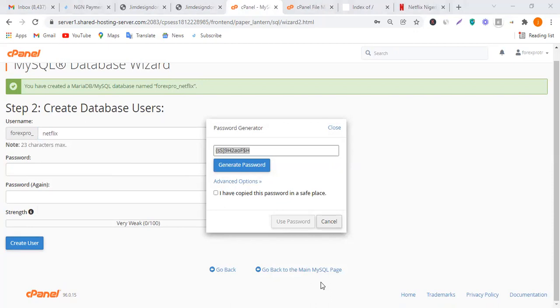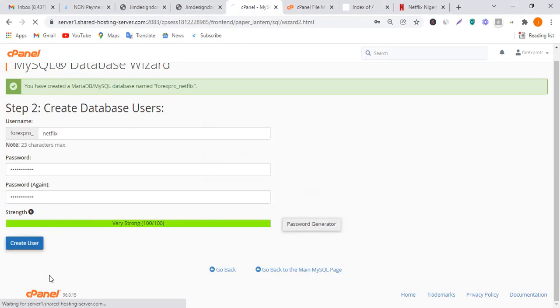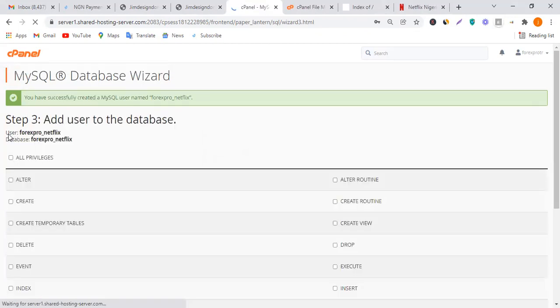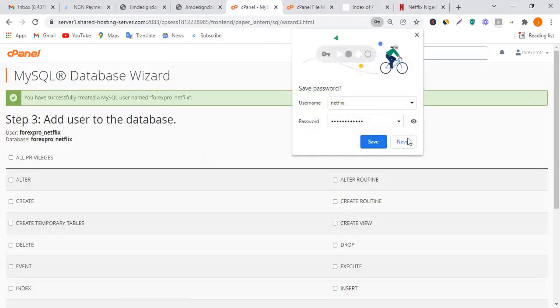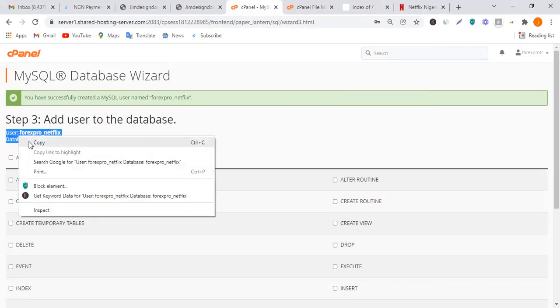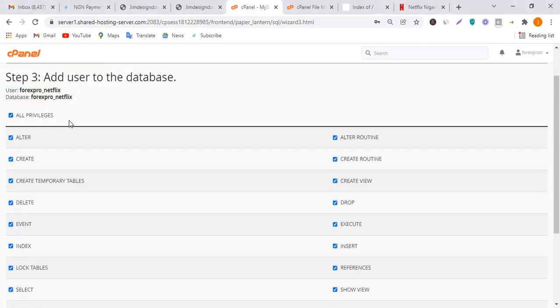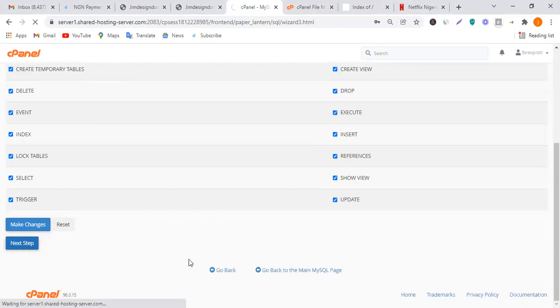So you're going to use this, keep the password safe, then click I've copied this password, and it's going to come over to this place. So create user. Now take note, what you need is this because you'll be asked for it. So please copy this, open your notes and paste it over here, because you need this information. Now click allow all privileges. Then click next step.